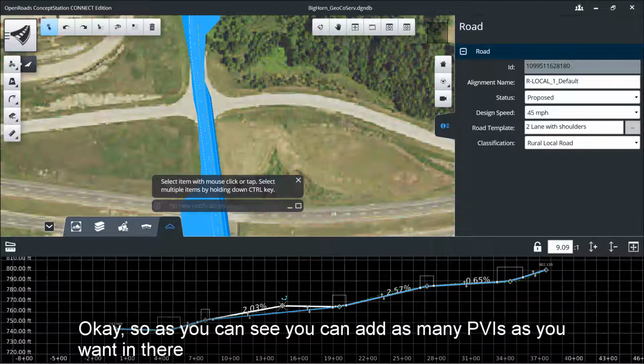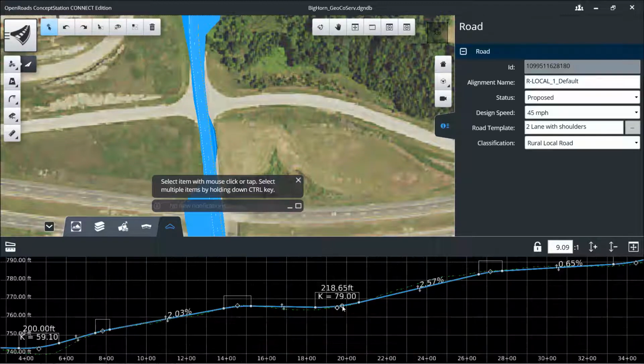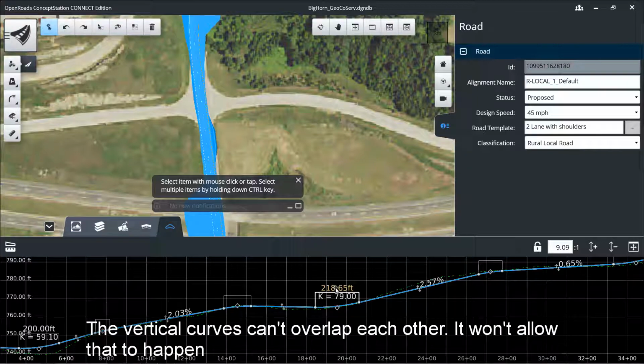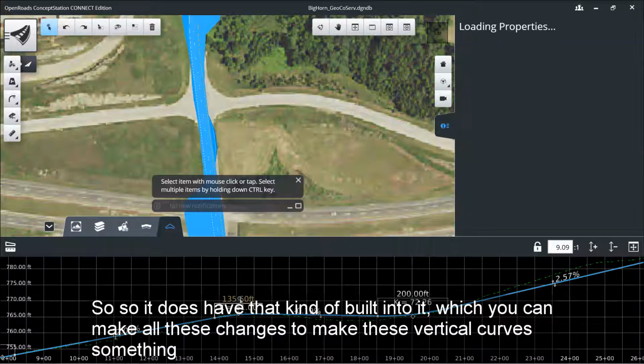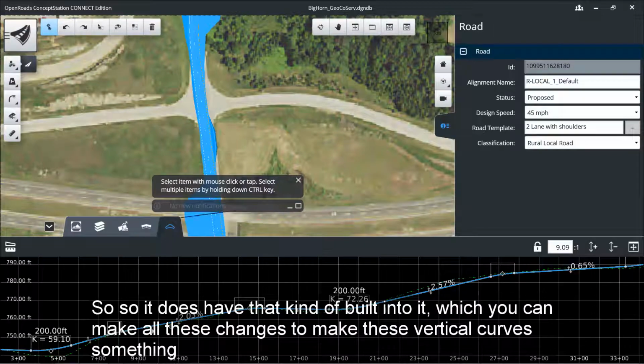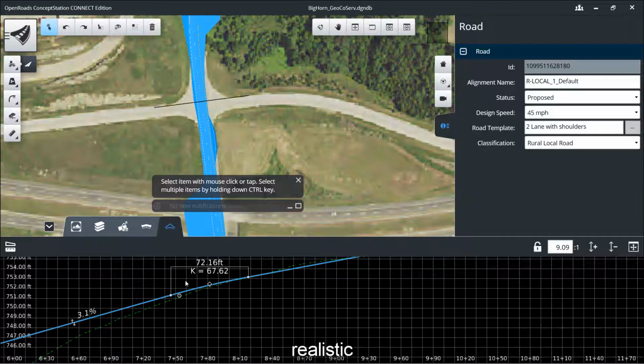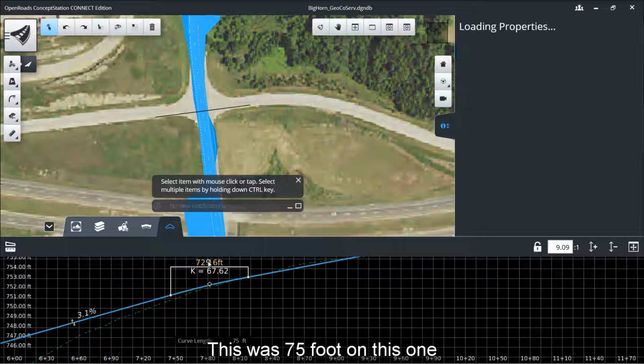Okay, so as you can see, you can add as many PVIs as you want in there. The vertical curves can't overlap each other. It won't allow that to happen, so it does have that kind of built into it. But you can make all these changes to make these vertical curves something realistic. Like on this one, 75 foot on this one.